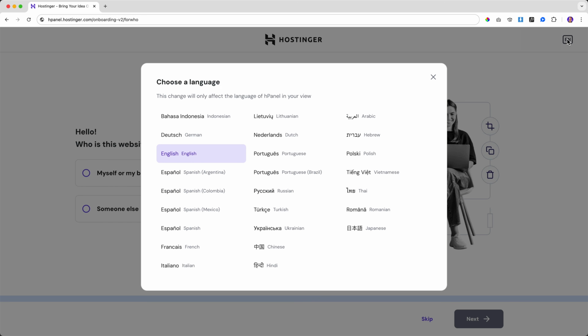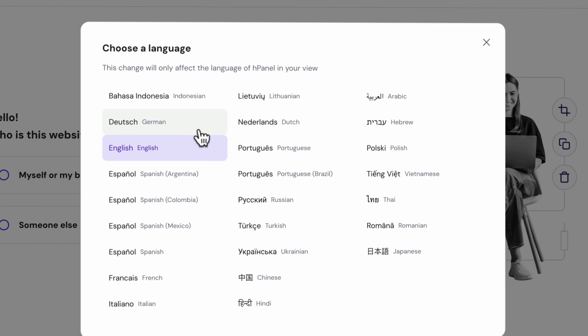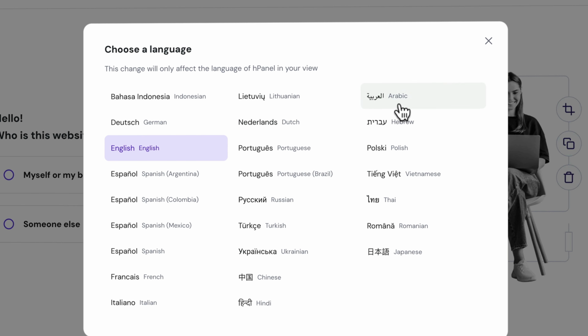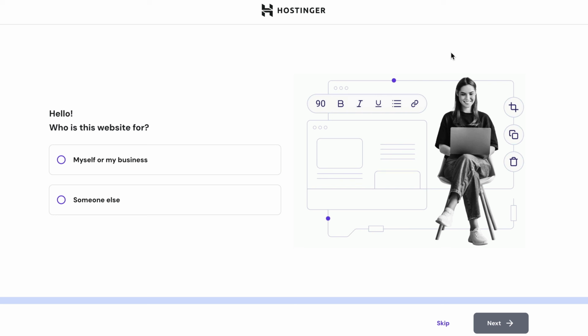So I can click over here if English is not our main language and look at how many languages there are. There's so many more than the last time when I checked. So if you see your language over here, you can select it and then you can continue in your own language. I will continue in English. So for who is this website? This website is for myself or my business.